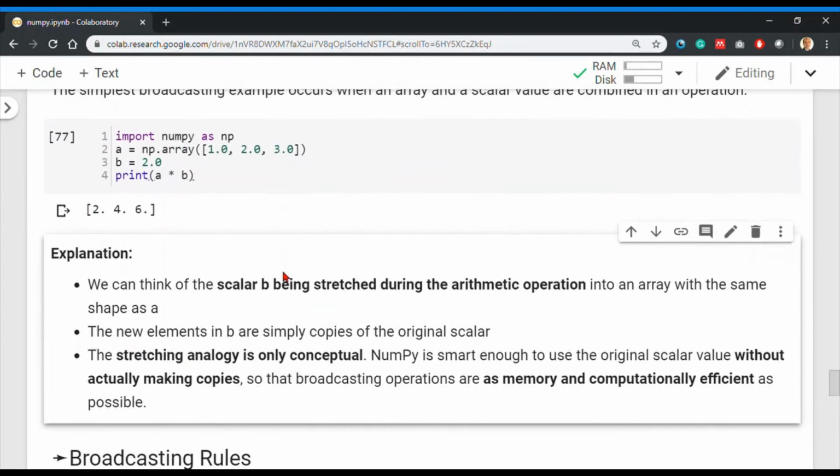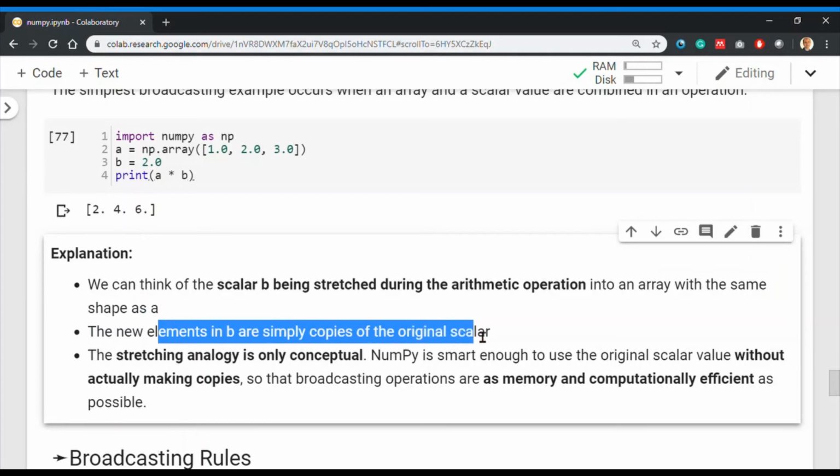Now, we can think of this operation as where scalar b is being stretched, or extended, during this operation into an array with the same shape as a, so that we can perform the multiplication. And the new elements of b are simply copies of the original scalar.